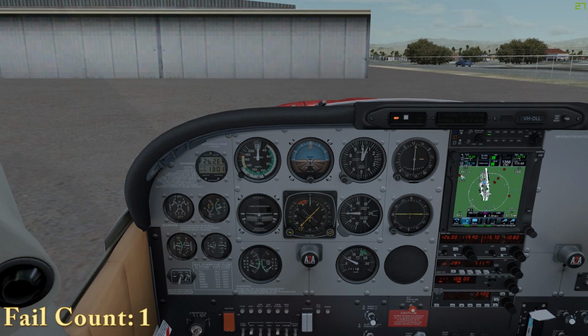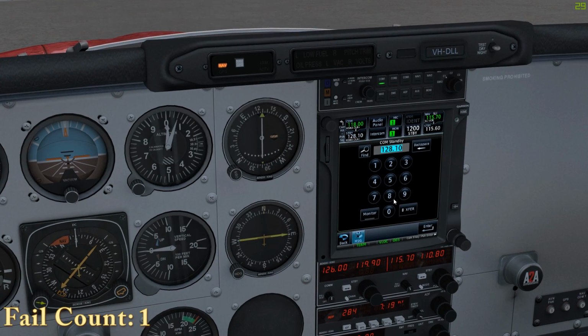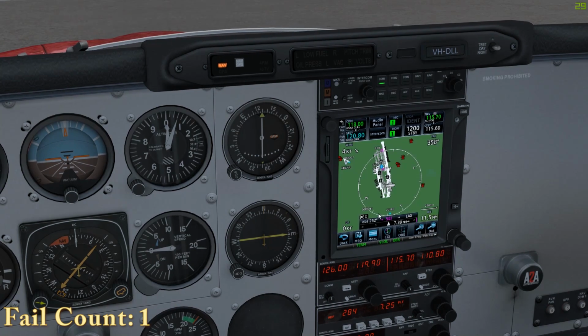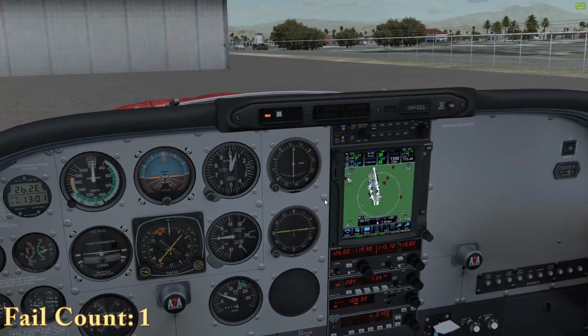So the next thing to do is to get John Wayne ground, which is 120.8. Okay. John Wayne ground.